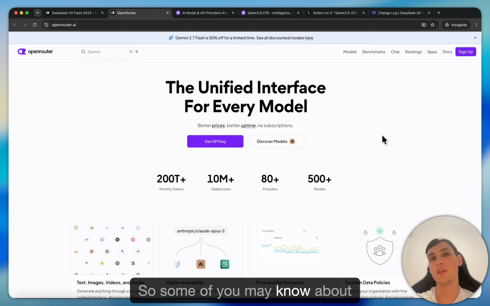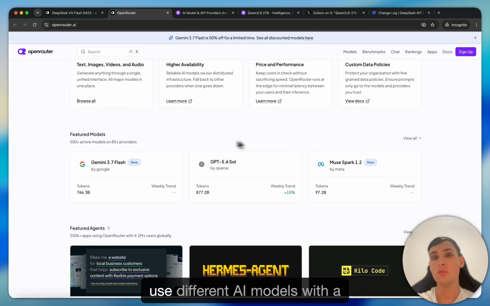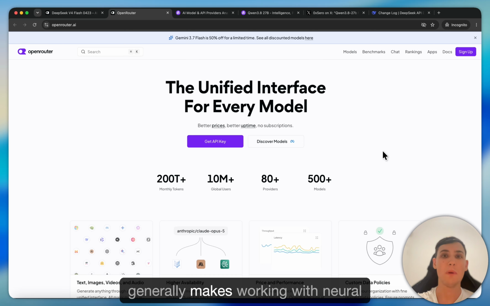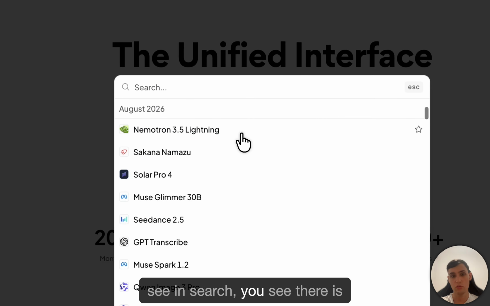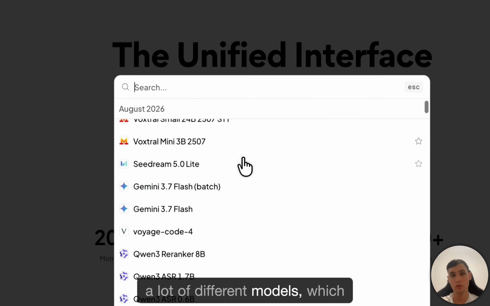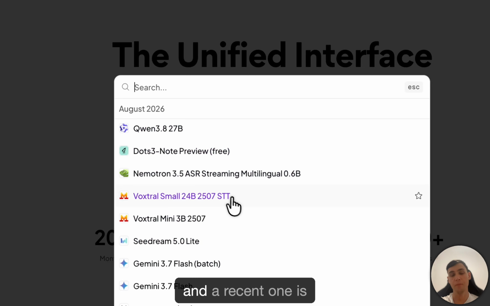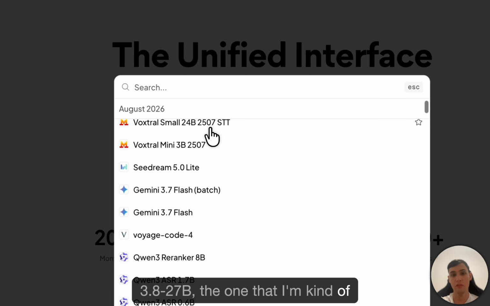So some of you may know about OpenRouter. It's a service that allows you to use different AI models with a single interface. It also has some other features, but it generally makes working with neural networks and LLMs easier. As you can see in search, there are a lot of different models, sorted by the date of release. A recent one is Qwen 3.8 27B, the one that I'm kind of excited about.